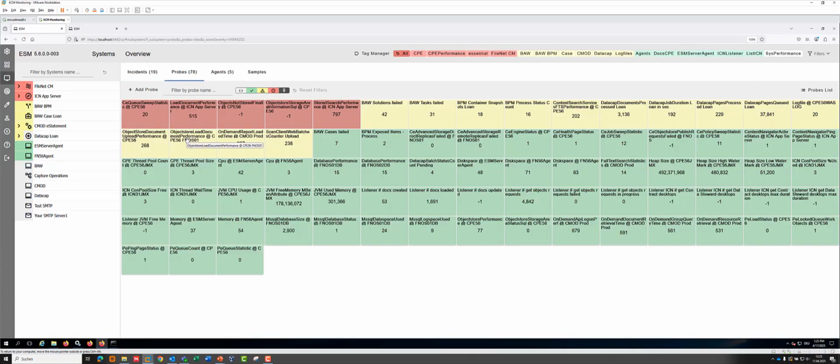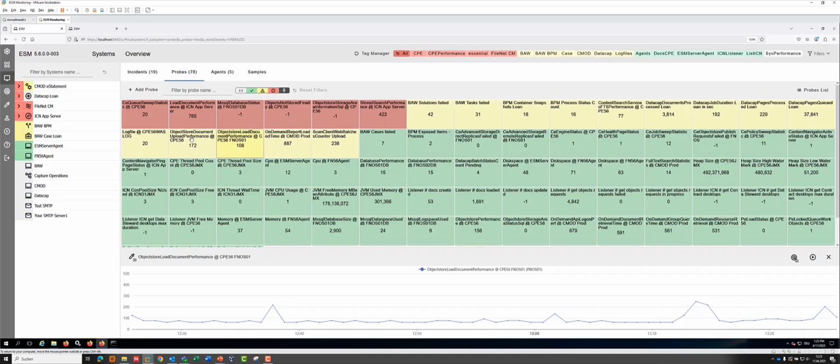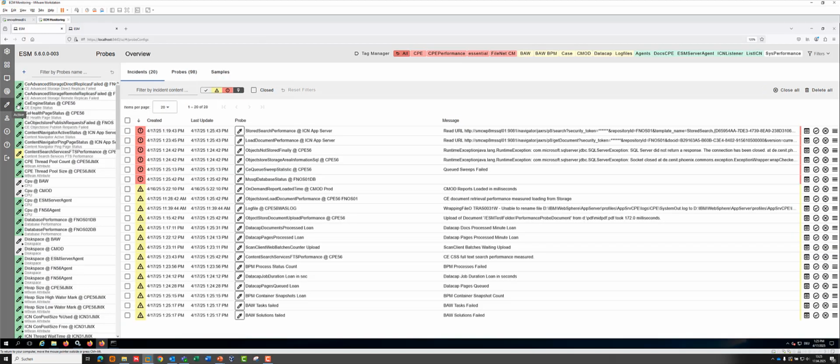In the tab Probes, I can see all probes at a glance and again, select an individual probe to view the details. To adjust the settings of probes, to execute them ad hoc or to deactivate them, I can access them from here or from the probes view in the navigation bar.